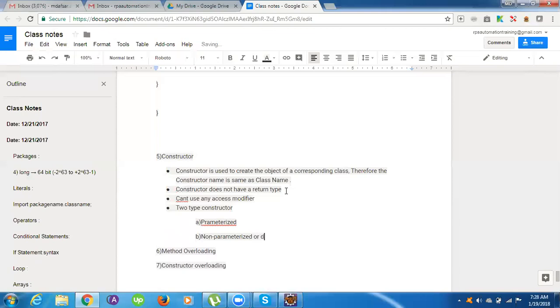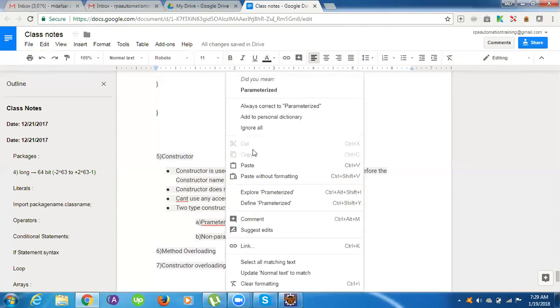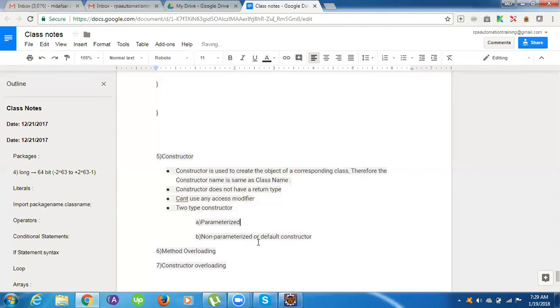Or I can say it's a default constructor. Okay. So we'll see how parameterized and default constructors are used in Java.